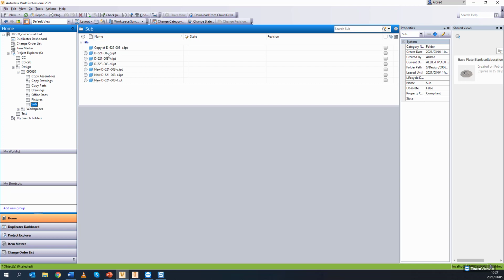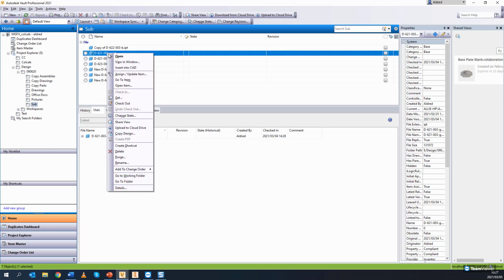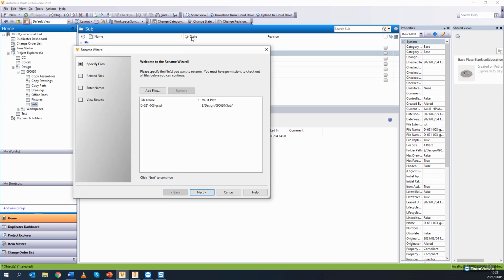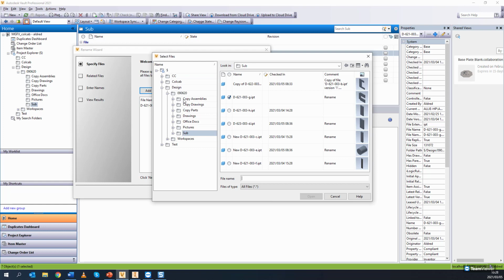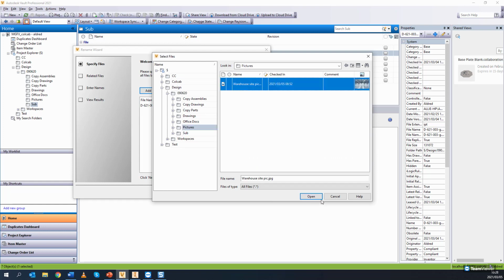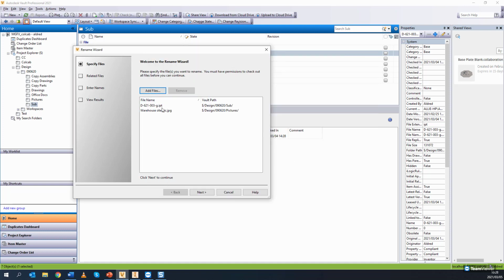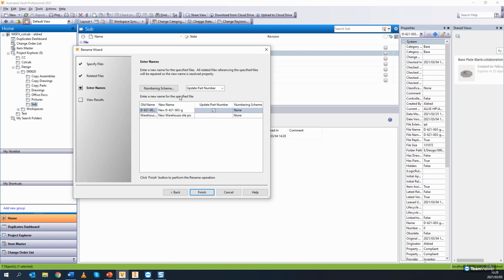So let's go take a look at one of these components over here. Let's go take a look at G. So right click, and there we've got rename over here. With rename, it'll bring up this rename wizard. And if you've got some additional files, you can go and add files over here. I've got this picture over here, and I can maybe rename this picture as well. So it doesn't just relate to your CAD documents. You can rename your pictures, office documents, etc. Whatever you put in here, you can rename as well.